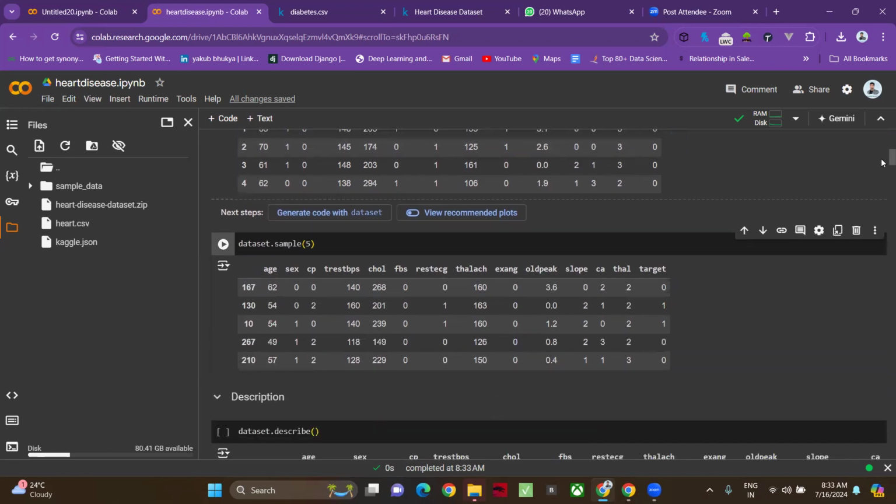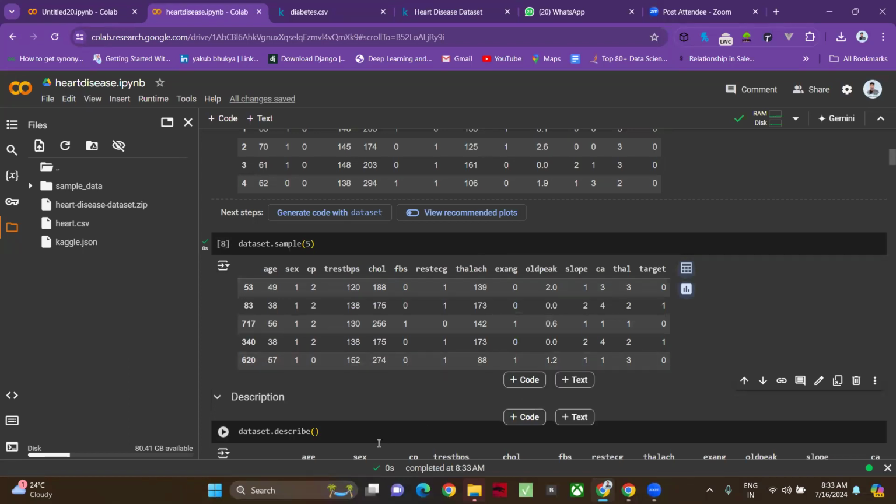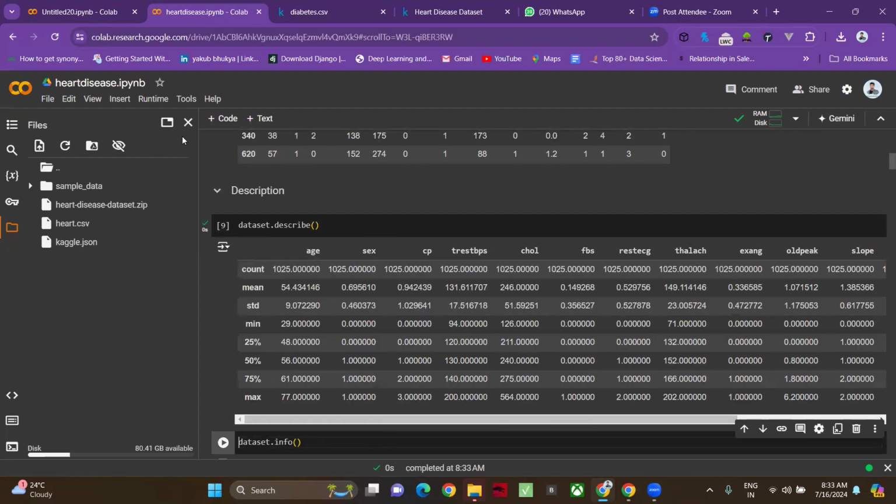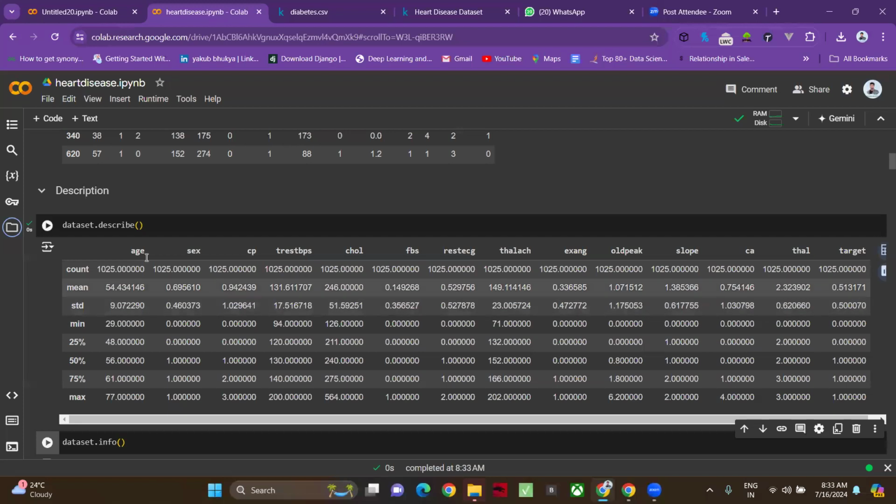Now what I'm doing is randomly checking whether there is a value one in the output column or not. Target means it is the output column, which contains information on whether the person has heart disease or not. As you know, the describe method will give you the statistical behavior of your data. Okay, it's giving the statistical behavior.